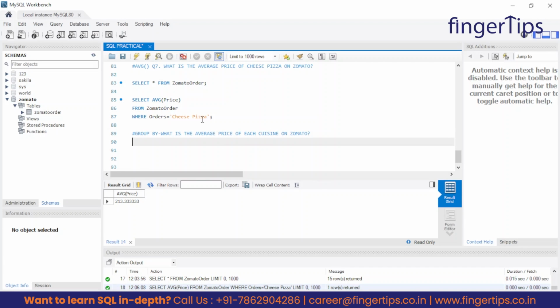Just before that, guys, we ran a similar type of query. I wanted to know the average price of cheese pizza. Here I had a specific condition that my order should be cheese pizza. But in this case, it's a similar query, but this time I want to find the average price of each cuisine, not only cheese pizza. And for that we have this query.